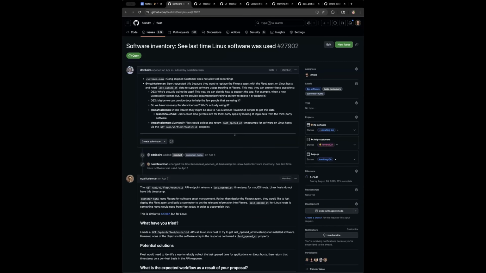Since Zach isn't here, calling out that both deb packages and RPM packages now include last used timestamps in both osquery, but also Fleet inventory.